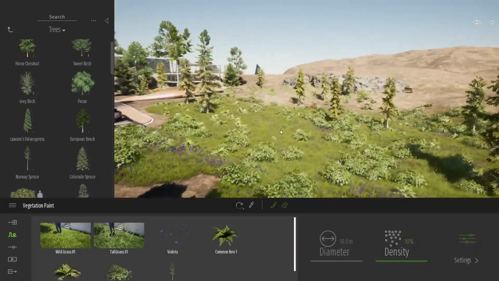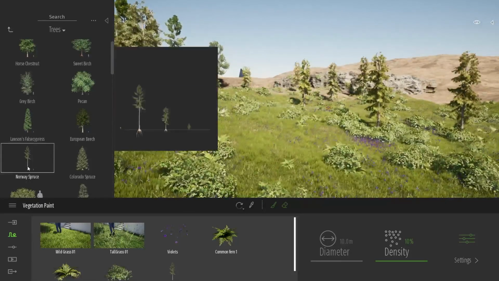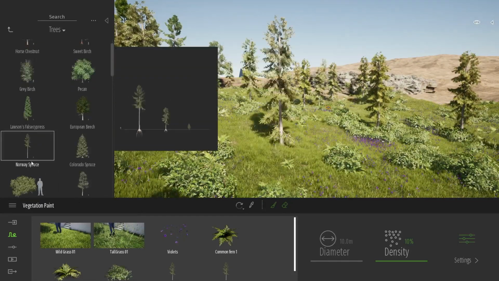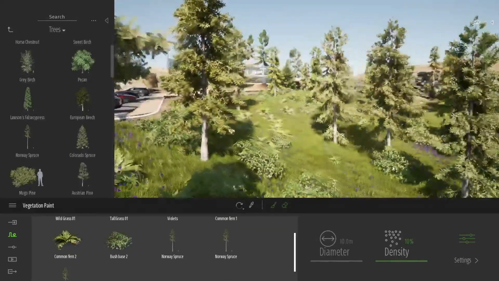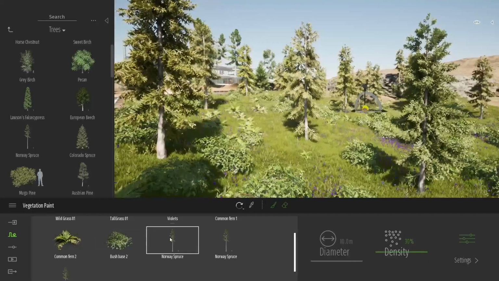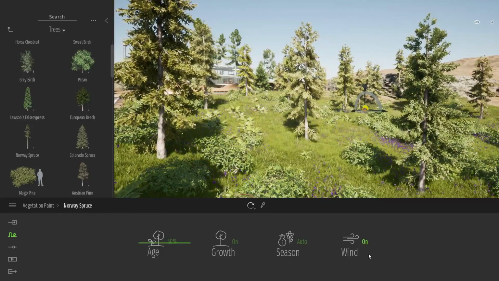You can even add the same tree multiple times. So for example, I will add the Norway spruce 3 times. And something that is also new with this new paint tool is that you can enter the selection dock while inside this Dropbox. So for example, this Norway spruce here, I can enter the settings of this specific tree. So if I click here, I have the selection dock of this tree.